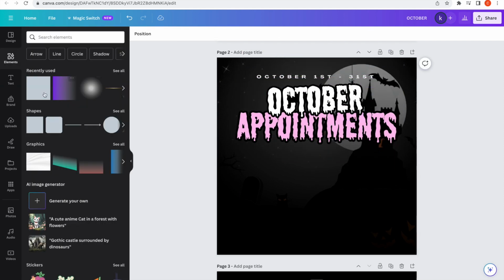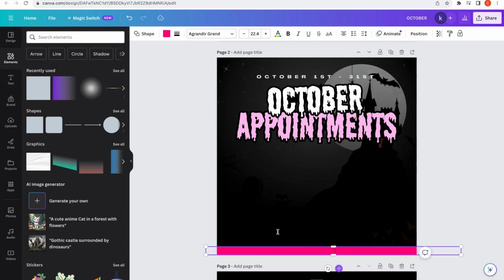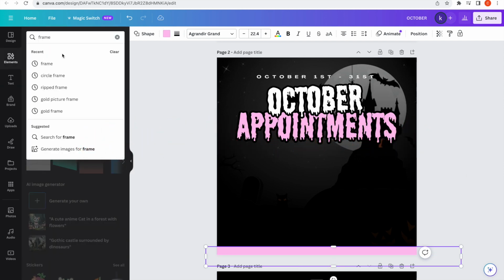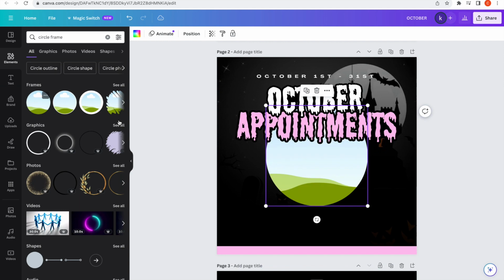So the font that I'm using for the dates, which is October 1st through the 31st, I'm not even gonna try to pronounce it, but I will write it on the screen. So now I'm just gonna go ahead and add my pictures. I'm using these circle frames.